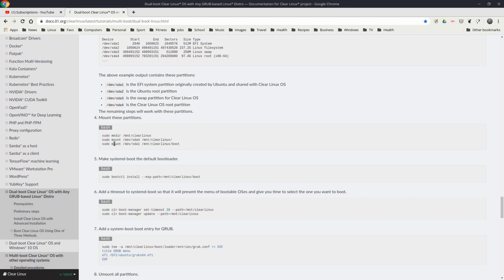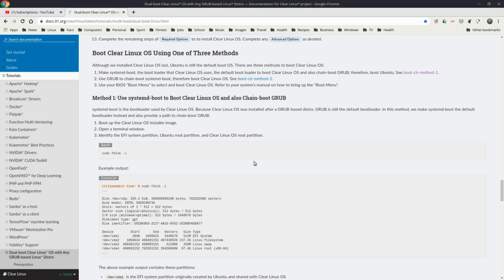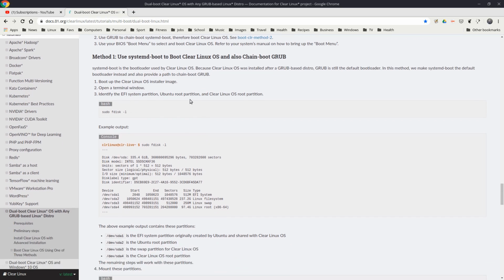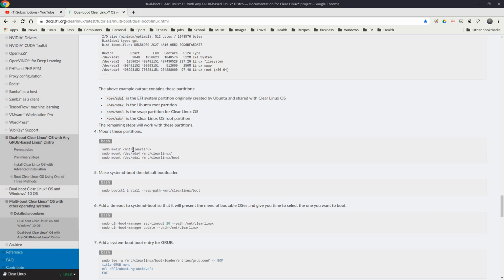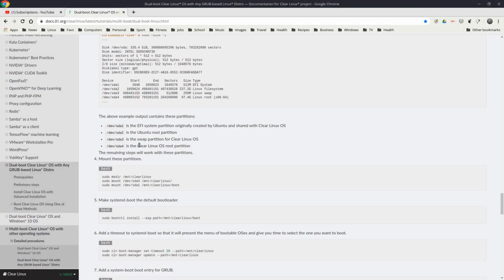And what we need to do is we need to run these commands in the terminal. So this is what we need to do. We need to boot up the Clear Linux OS installer image. So we need to boot from after we finished the install. We need to boot again from the ISO. And we have to open a terminal. And then we have to identify the EFI systems. That's not a problem. We can do that quite easy in gparted. And then we have to mount Clear Linux. So we have to make a mount point here. And then we have to mount the root partition, which is SDA4. And we have to mount the boot partition as well. So we need to figure out which ones these are.